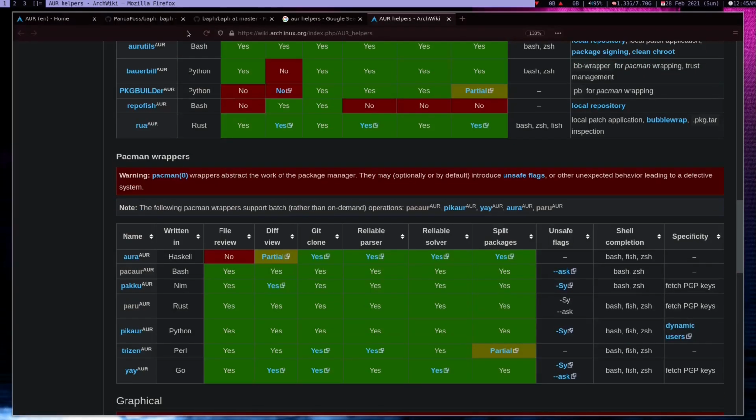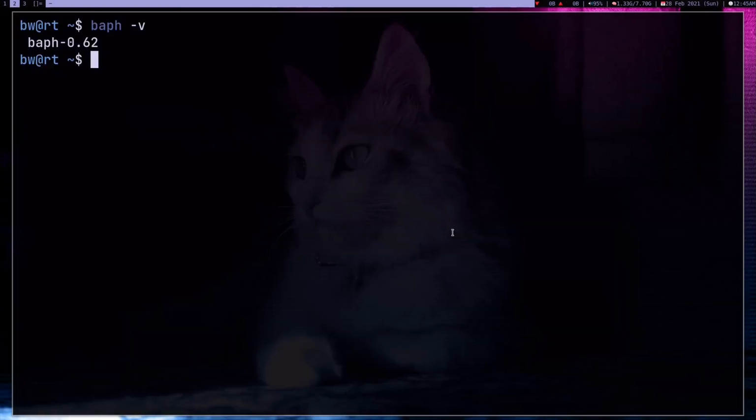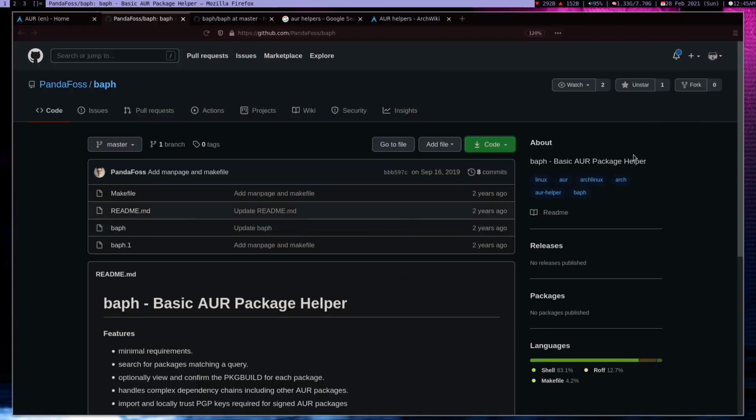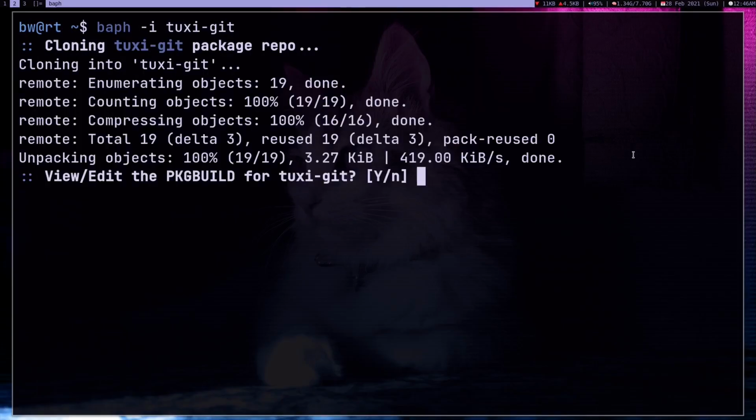By the way, I don't want this repo to end, so I will make a backup or upload this, make a fork for myself. It's better if you make a fork, because it's pretty dead. All right, but it's working, I have experience. So tuxigit. So let's do this. You have to write -i for install, by the way.